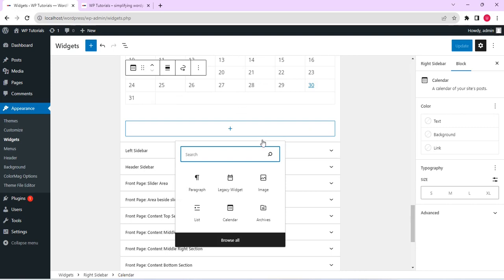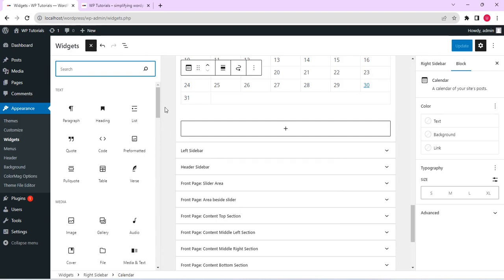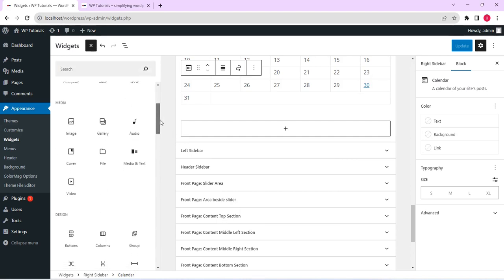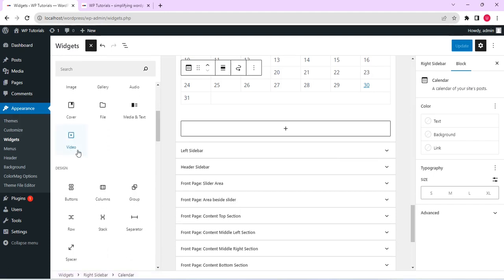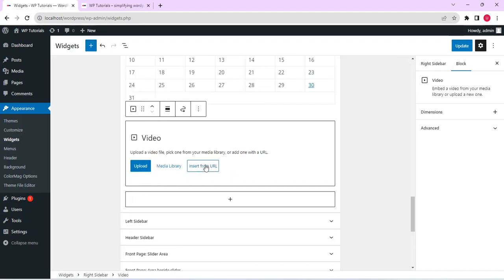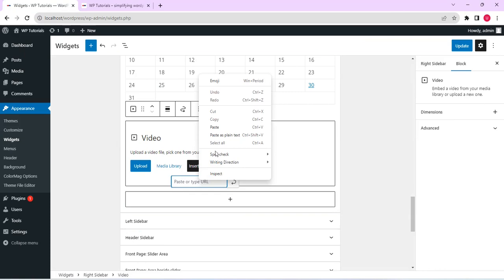Each time I want to add, let me check browse all, see whatever widget you want to add from here. I'm actually looking for maybe a video. Okay, right there, that's the video widget. So if I click on it, you can actually upload or use from the media library, but I want to insert from URL. So if you click on it, get the URL of the video you want to paste. In this case, I've gotten the URL. It's for me to just paste it.